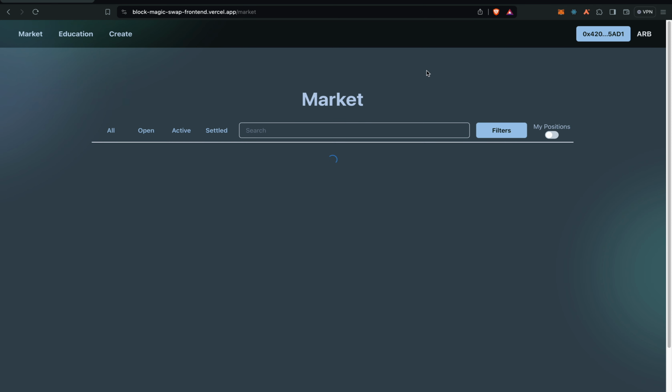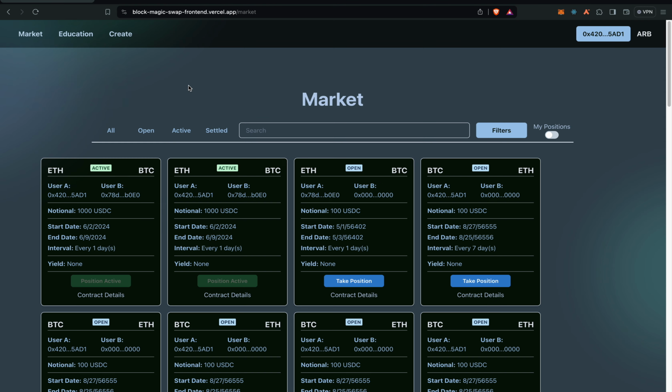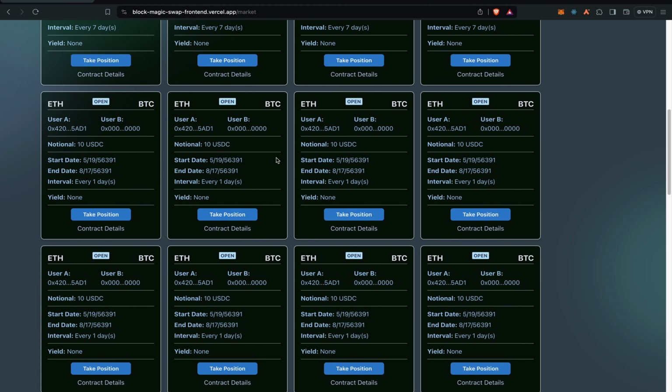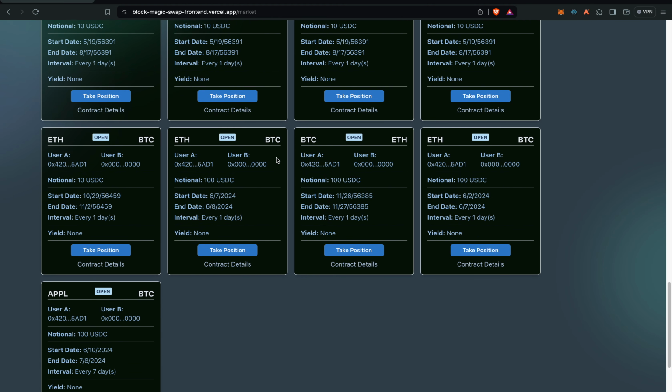Okay, so then we went ahead and created that contract. And so now we move on to the market. It's going to take a little while to load because I've actually made quite a few contracts on Arbitrum so far. And so we haven't really built an official backend yet. So this is kind of just lazy loading off the chain, but eventually we'll have a backend.